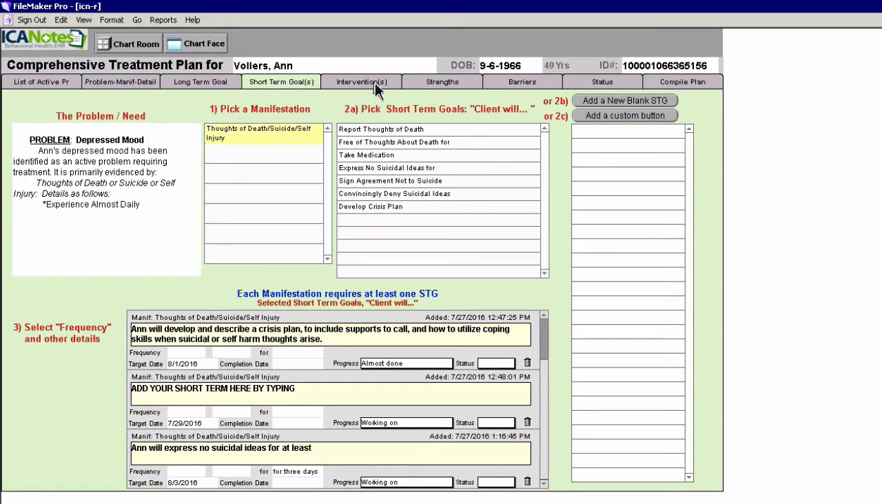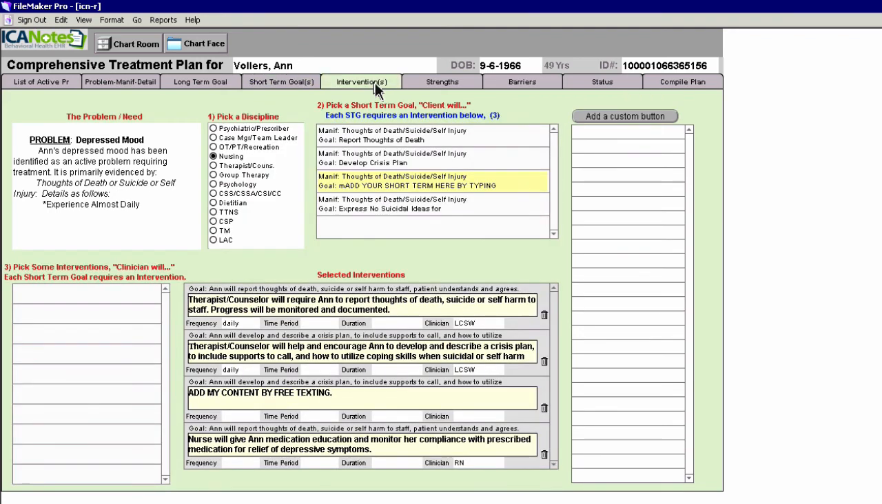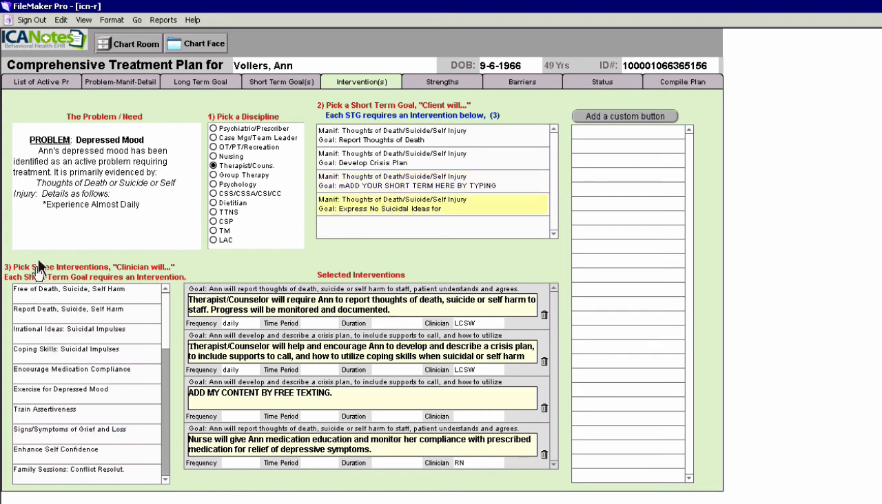Let's come over here to interventions. I'm working in here as a nurse, but if I want to look at therapist interventions, I can come over here. And these are the interventions that we had set up before. I want to talk about her new intervention for expressing no suicidal ideas. When I click here, the first button choice is going to be specific to the therapist and this short-term goal. She will be free of death, suicide, or self-harm feelings.